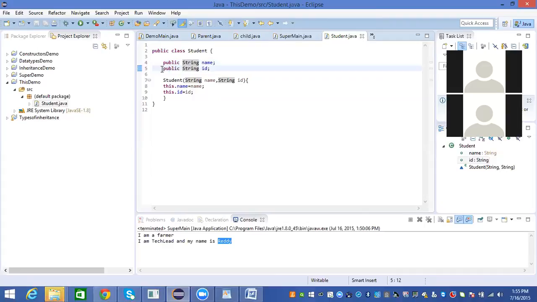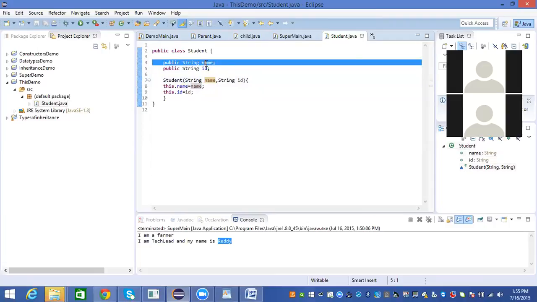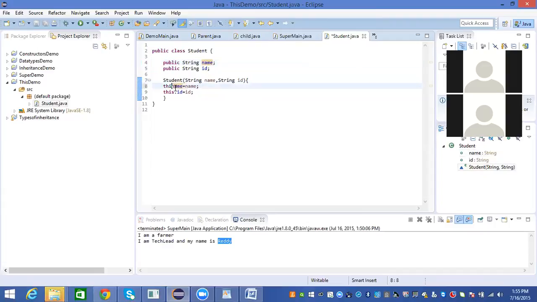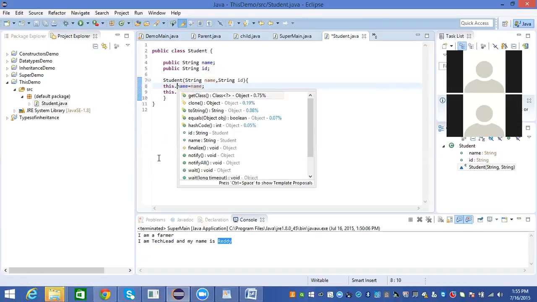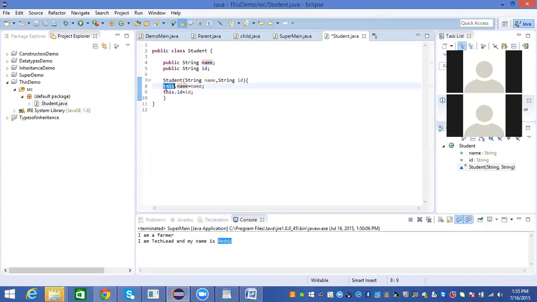So you see here, this name and this name are different. These are the parameters. These are the variables, global variables or instance variables. So if I use name dot name, it is confused. What is it pointing to? It is not clear. If I use this dot name, then it will be clear. This is pointing to the current class variable name, and id is going to point to the current class id variable. Is it clear? Save the program.